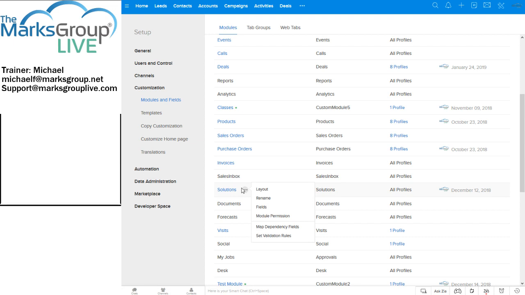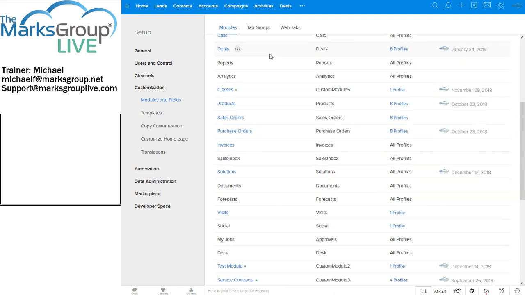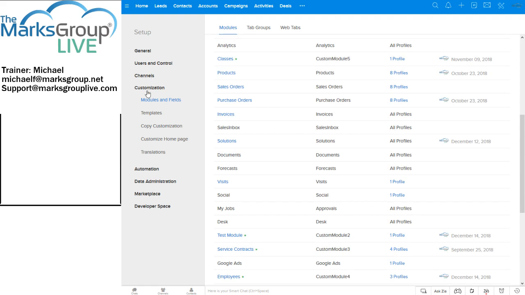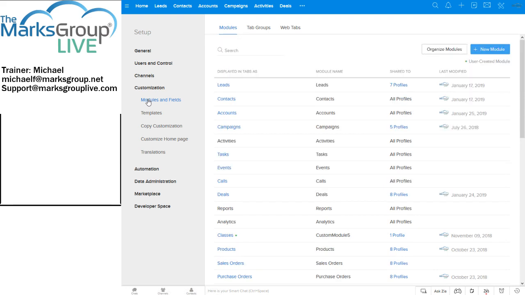So I think it's time to create a quick module here. In our class tomorrow morning, I believe labeled 202, Module and Field Customization Part 2, we go into more detail on how to customize and create modules, including pick lists and cross-mapping information. For now, I'm going to demonstrate how easily and quickly we can create a new module. So let's go to Modules and Fields. That's where I want to be.